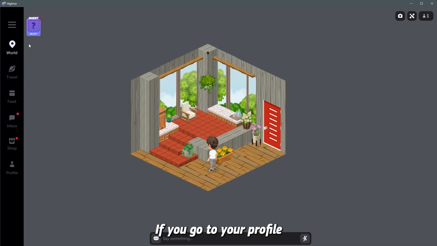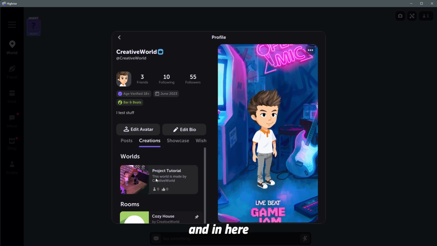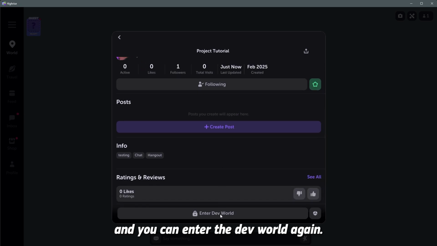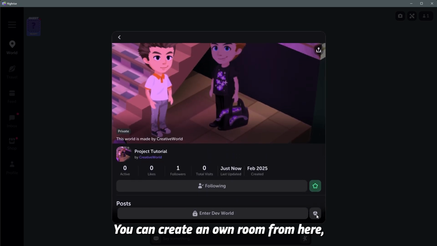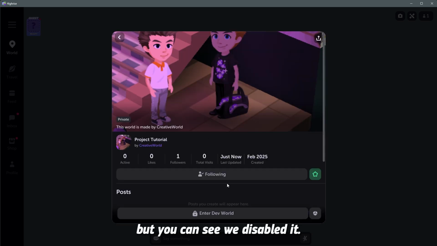Now in Highrise, if you go to your profile and then you go to creation, in here you can see that our world is in the app. Click on it and you can enter the dev world. Again, you can create an owned room from here, but you can see we disabled it. But let's go to the dev world.